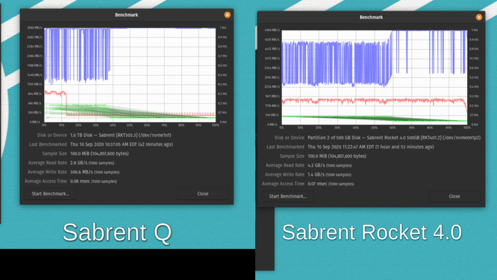I not only have the Sabrent Rocket, but I also have the Sabrent Q as well, which is a little bit cheaper. It's not running on 4.0, gives me a lot more storage, but all running on that NVMe M.2. So it's just been a joy. So take a look at these benchmarks. I think you're going to be blown away. I think it's quite amazing what it's showing here.